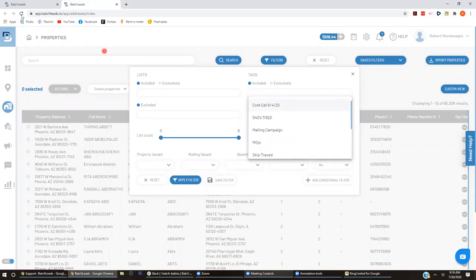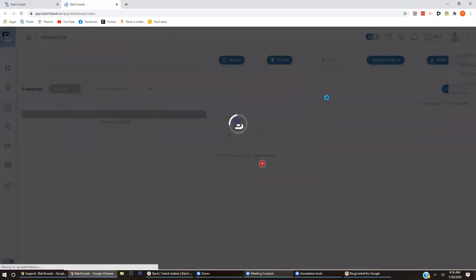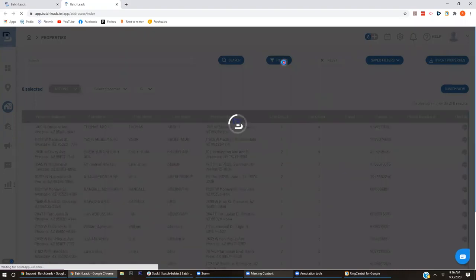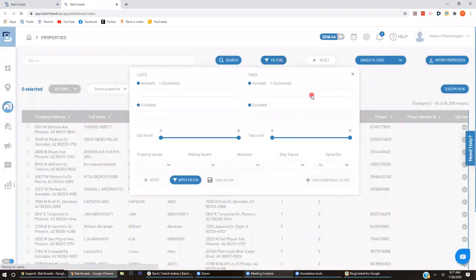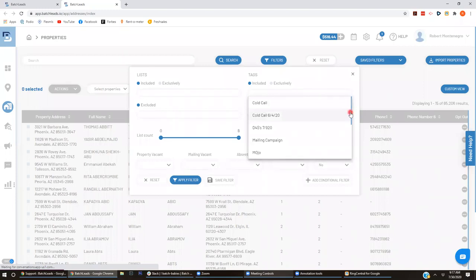Maybe it didn't create yet. Refresh it. Go to our filters. And let's see. Maybe it's still adding the tag. I'm not sure why that would be happening, but this is why we do these, and good thing this is being recorded.